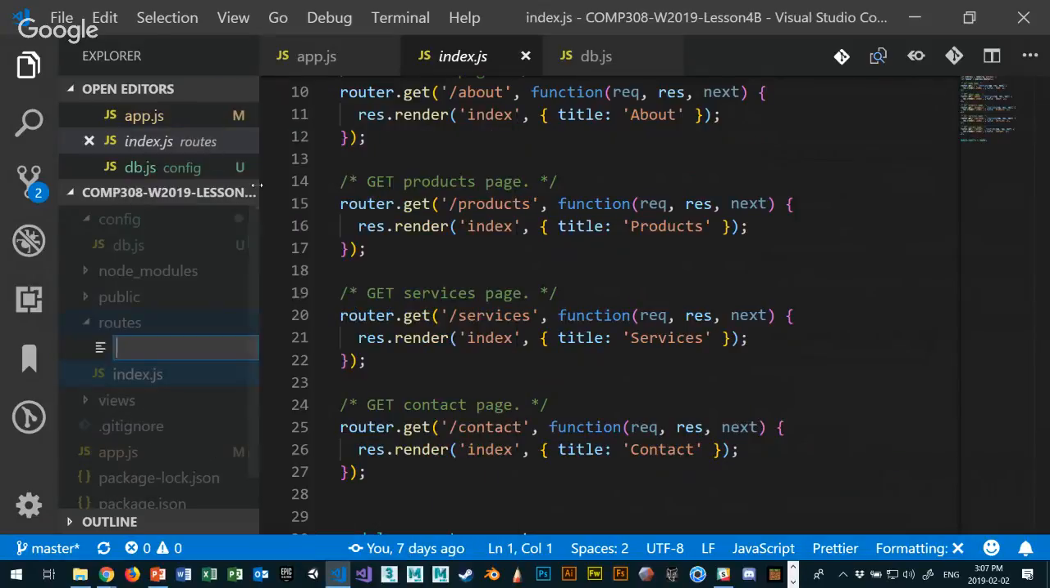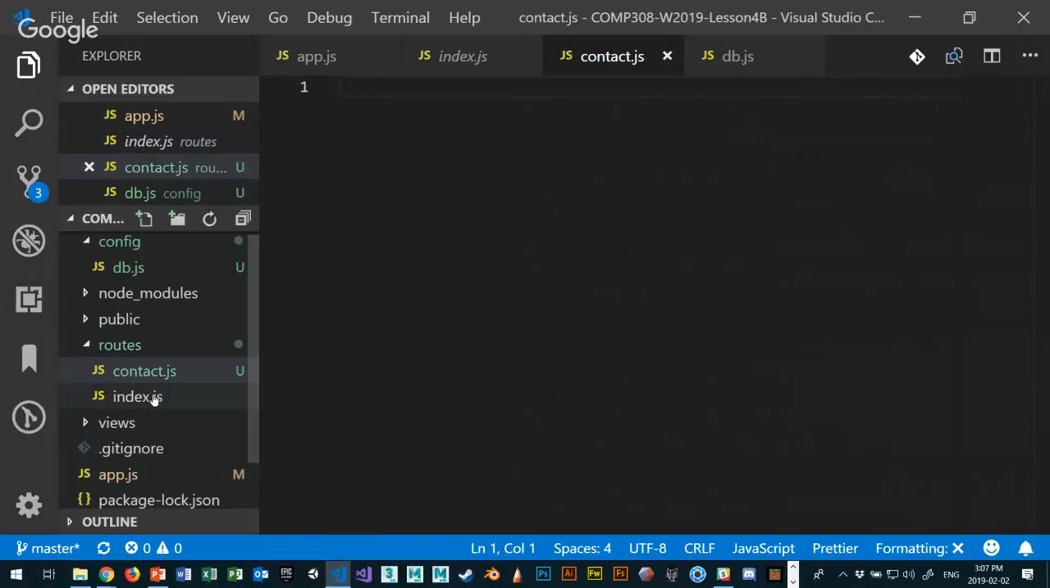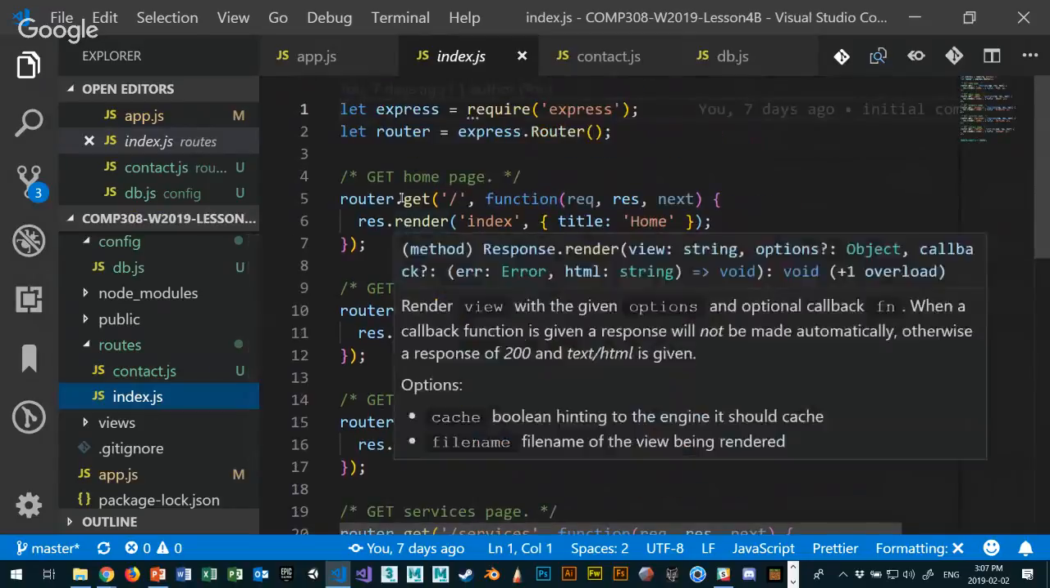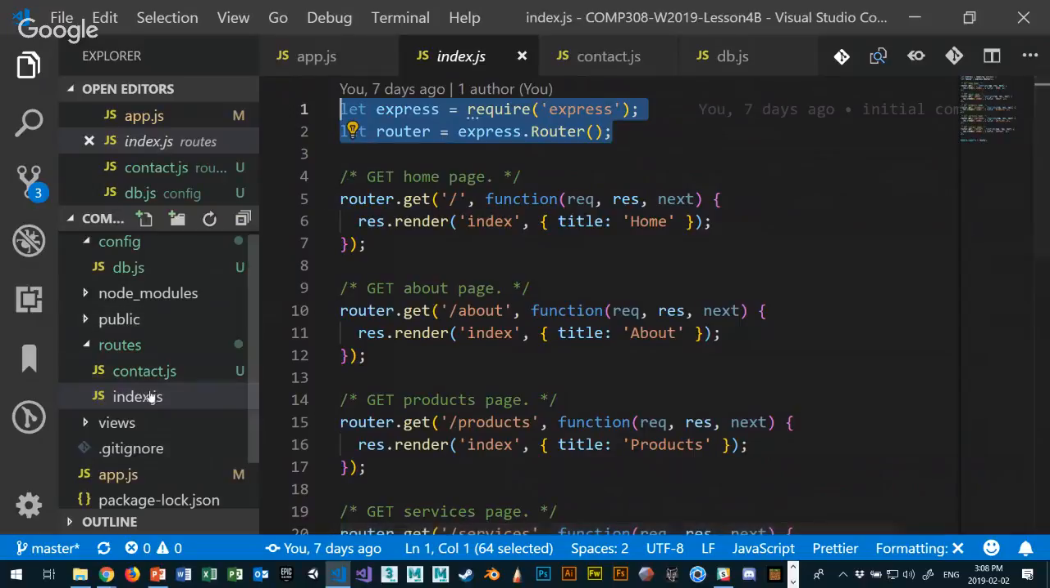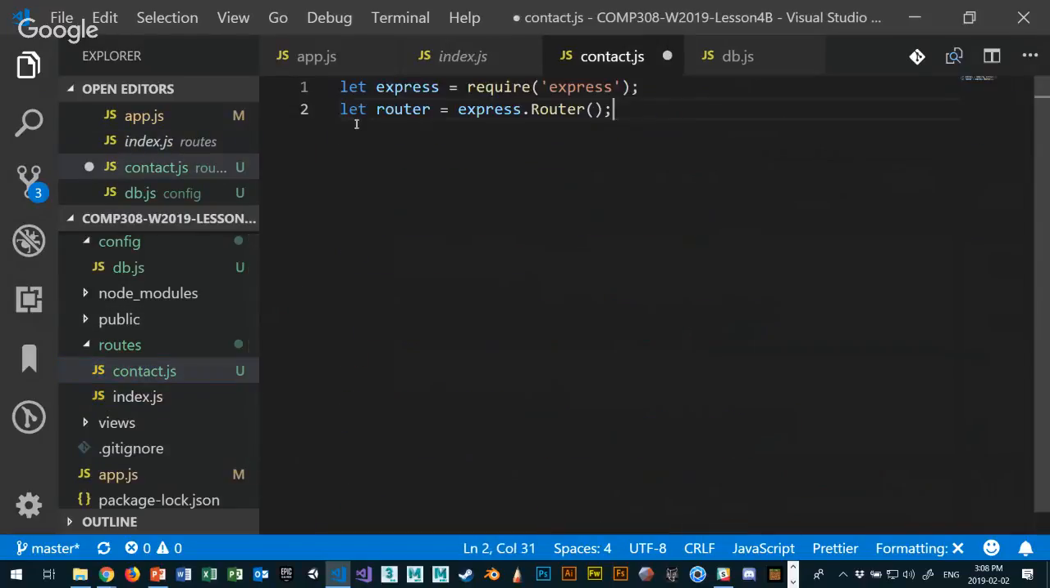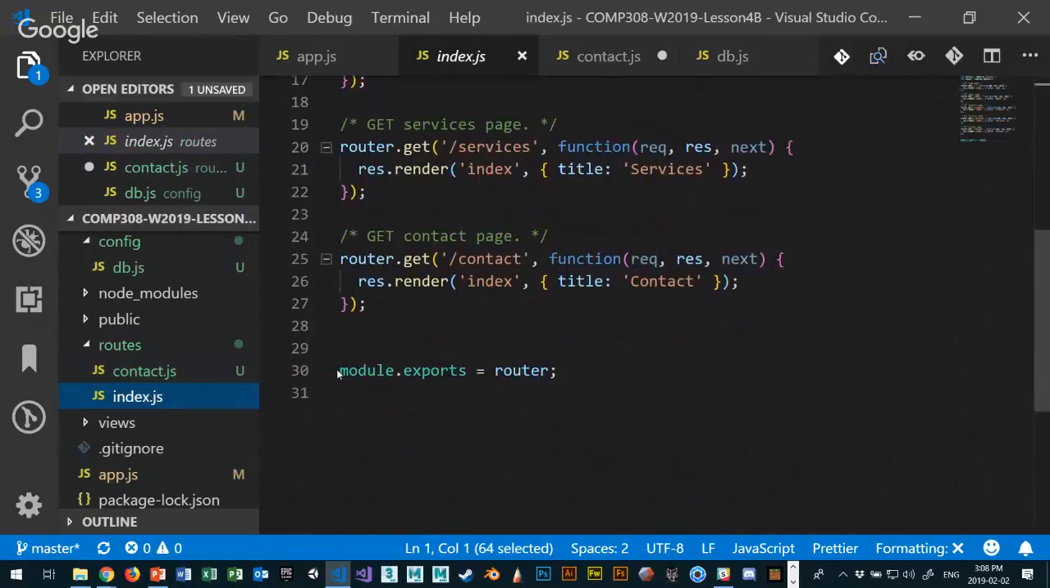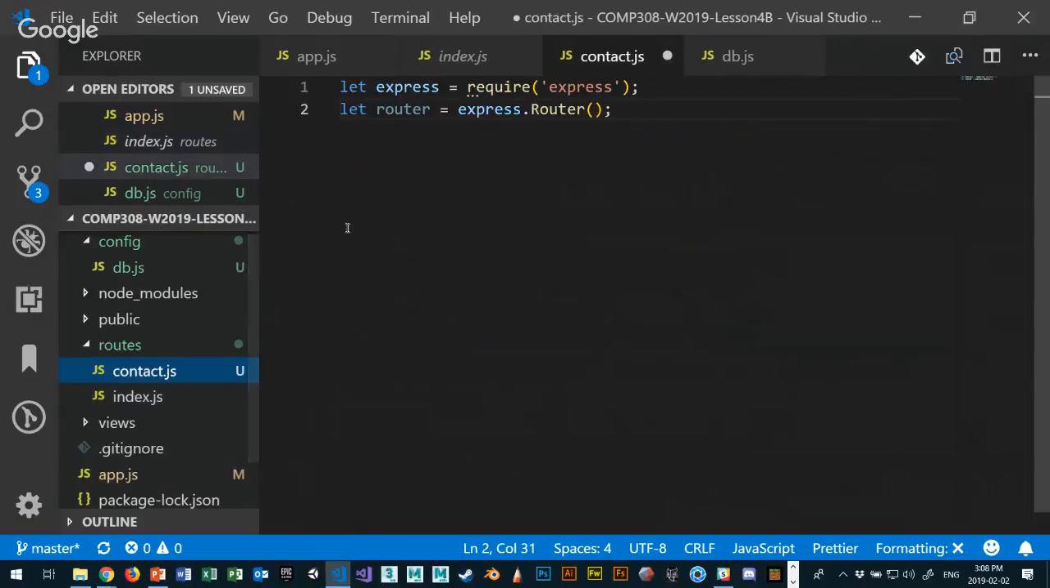I'm going to call this contact.js. Just like the other route, what I need at the top is express and this router part right here. So I need these two pieces. I'm going to go into my contact and paste. And at the bottom, there's also this module.exports line. I need that too, because I want to export what I build here and bring it into my app.js.